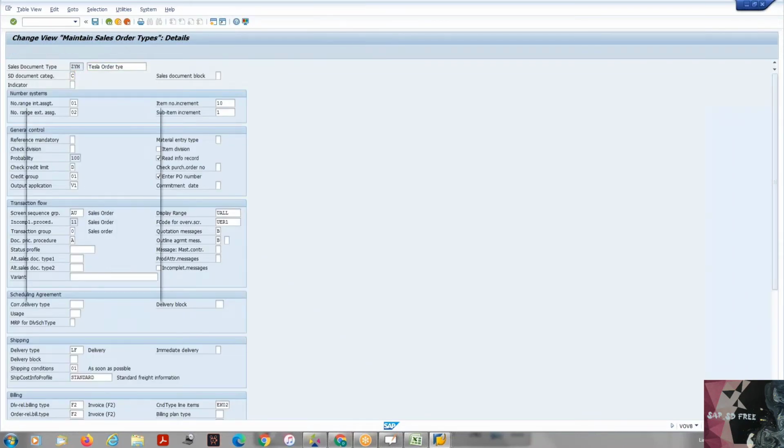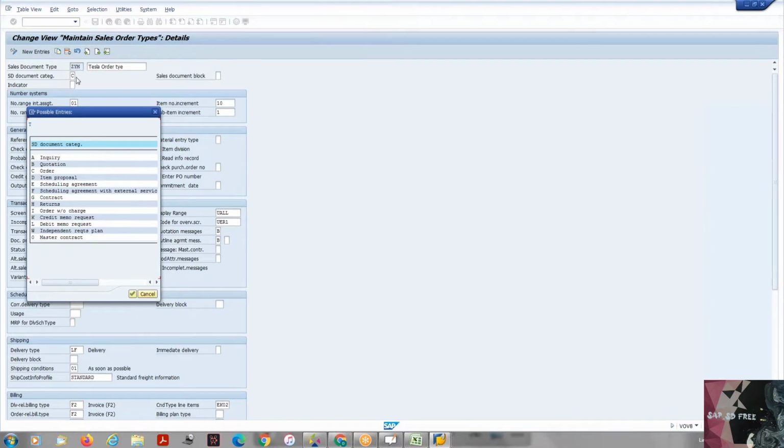We have here the sales document category. This is the main control that you will have, saying A is for inquiry, Q is for quotation, and so on for orders, scheduling agreements, contracts, credit memo, debit memo. So you have different sales document categories, and they are defined in the system by default. You cannot create anything new; it's an option that you need to select. This is how the system knows which is an inquiry document, which is a quotation document, which is an order document.